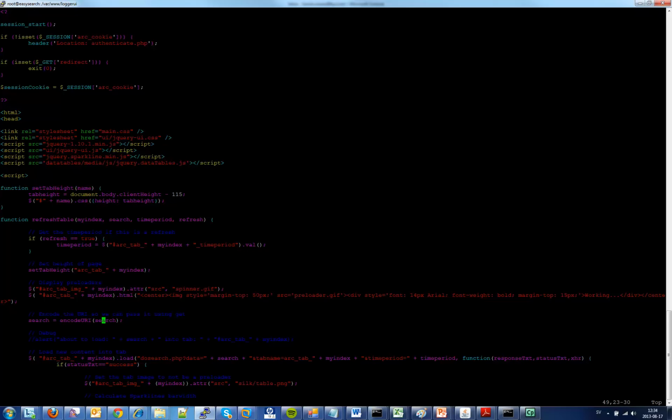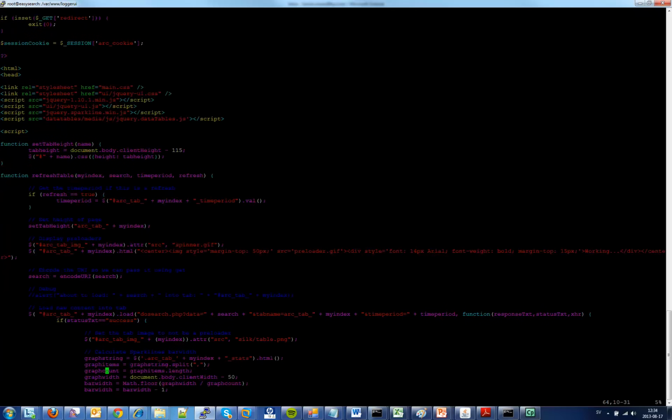Because I'm using HTTP GET, I cannot send things like device vendor equals ArcSight, because it has to be in a URL format. Next, I load the information of the do-search.php file and add the search itself, what the tab name will be. This is an index, basically to differentiate between the tabs, and the time period the user has selected. And this is done with Ajax.